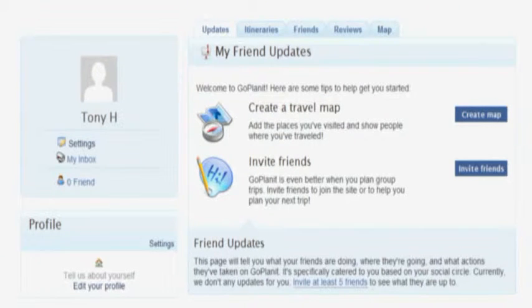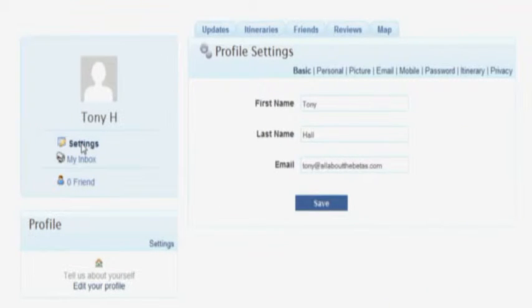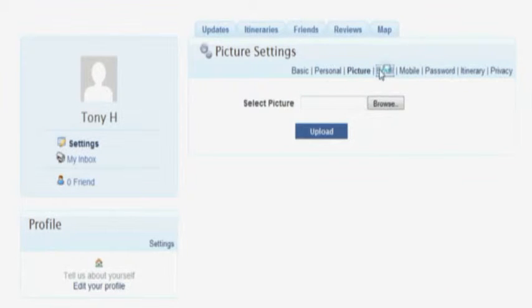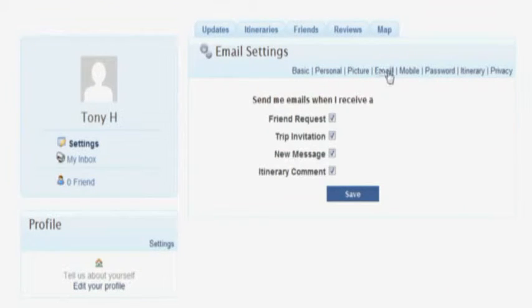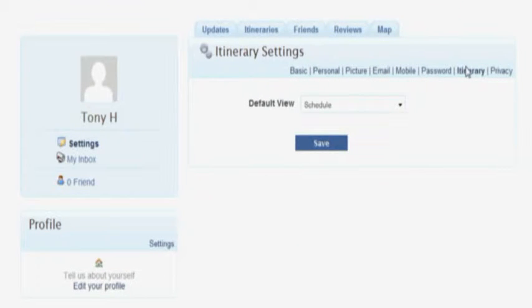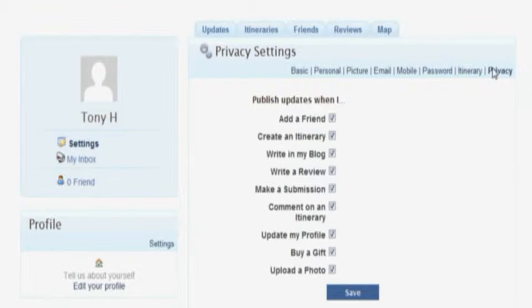Once you register, we go to the main page. Underneath where our profile picture would go is the settings button. I always like to look at the settings features on websites to see how much control I have over how I interact with the site. GoPlanet has a nice selection of settings that range from basic profile information and a link to upload a profile picture, to email and mobile alert controls, as well as itinerary defaults and privacy settings. All in all, I am pleased with the level of control we have here.